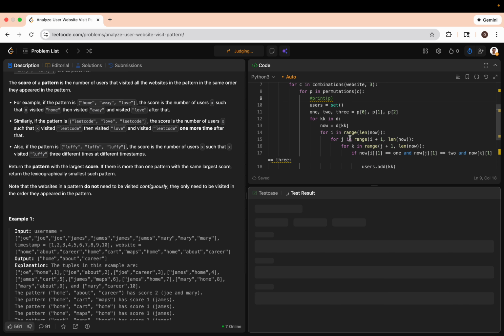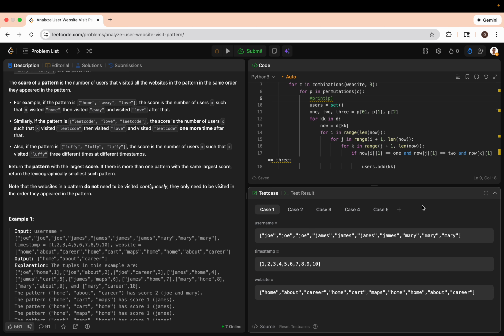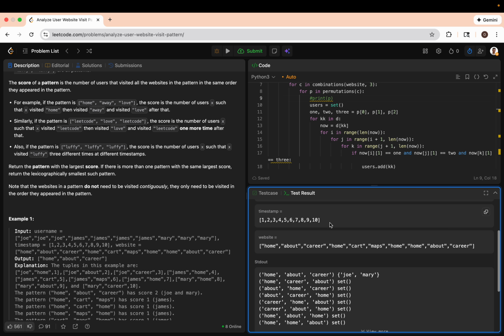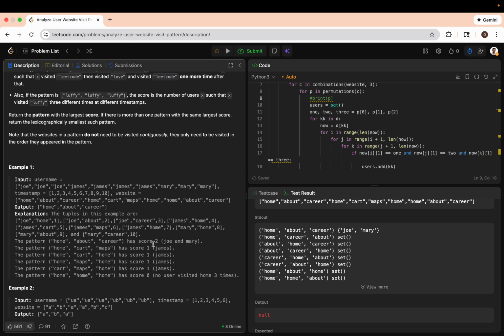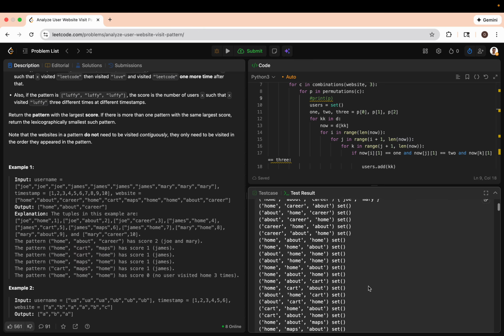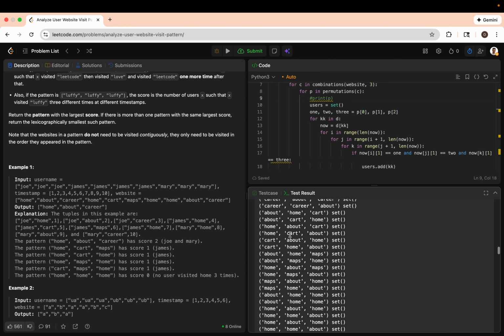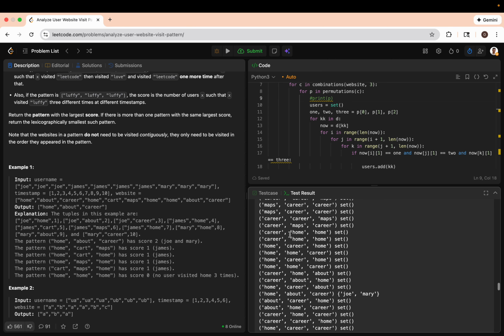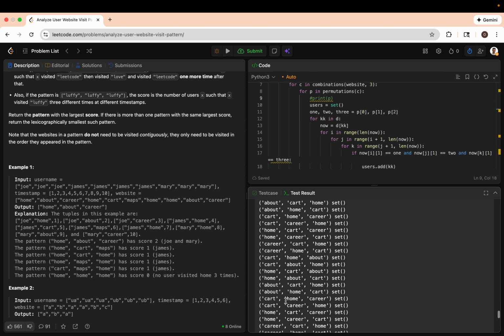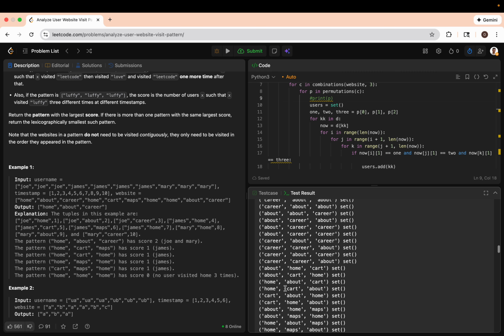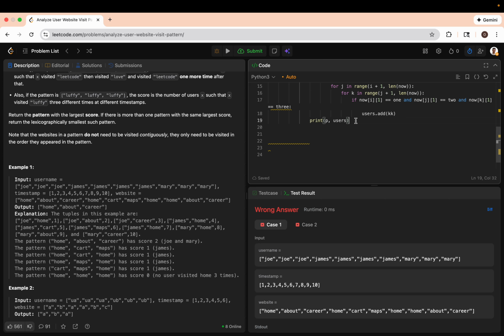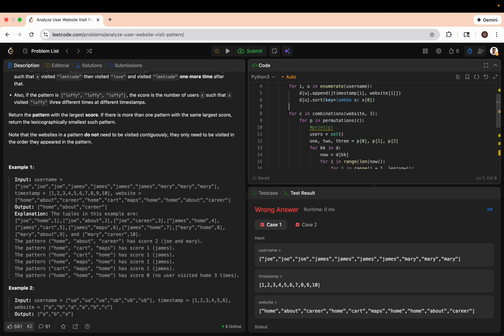Okay, that's fine. Let's go ahead and just make this simple for now. Okay, so you can see Joe, Mary, that lines up, score of 2. And then home cart maps, if we go down, I'm sure it's one of these, but that looks about correct. So let's keep going.